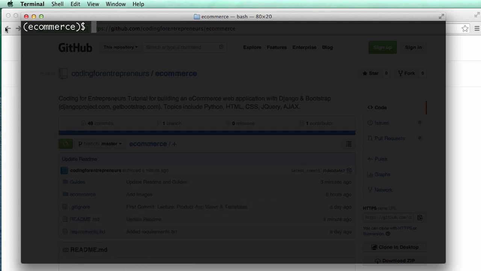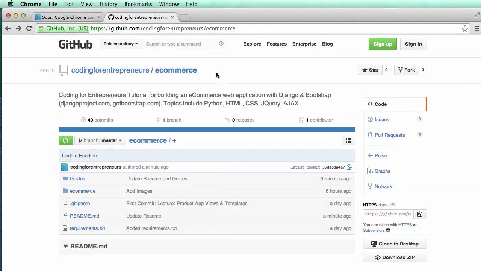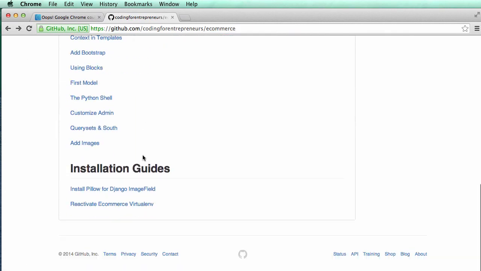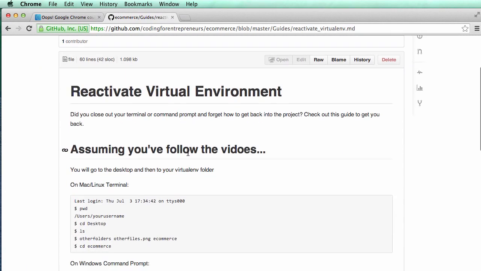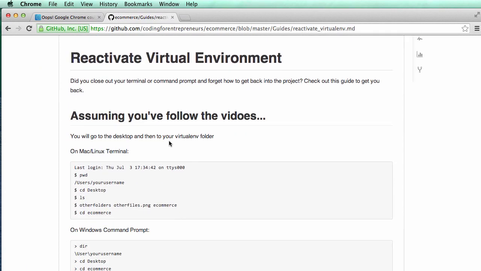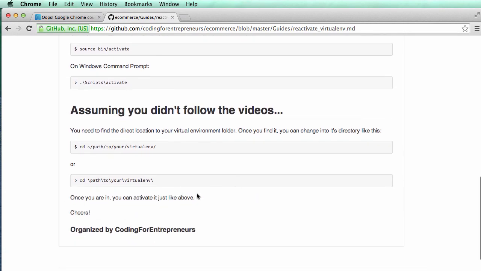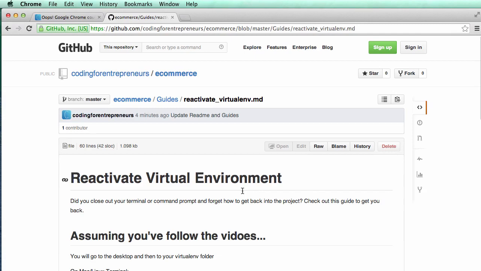If you forget about this, you don't actually have to watch the video again. You can go onto our GitHub under guides. You can see reactivate virtual env, or you could even scroll down to the README. There's a reactivate e-commerce link right there. So reactivate the virtual environment, and that will take you right to the most current version of the steps that we just went through. And it shows you some other stuff if you didn't actually follow along.